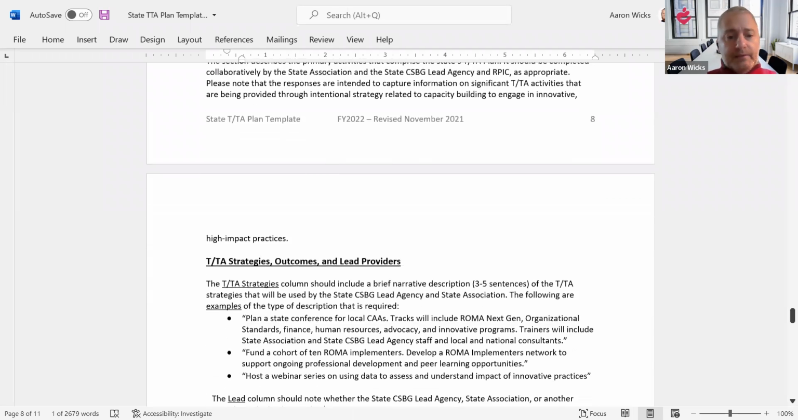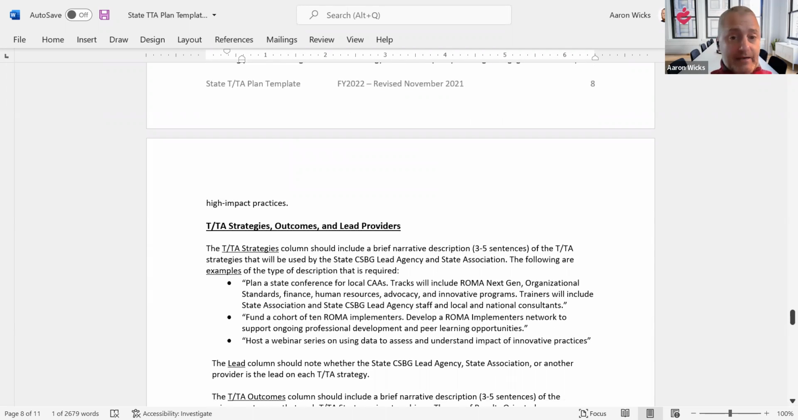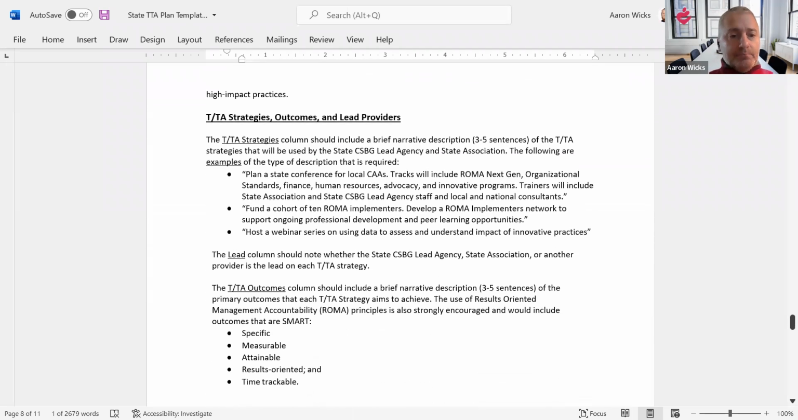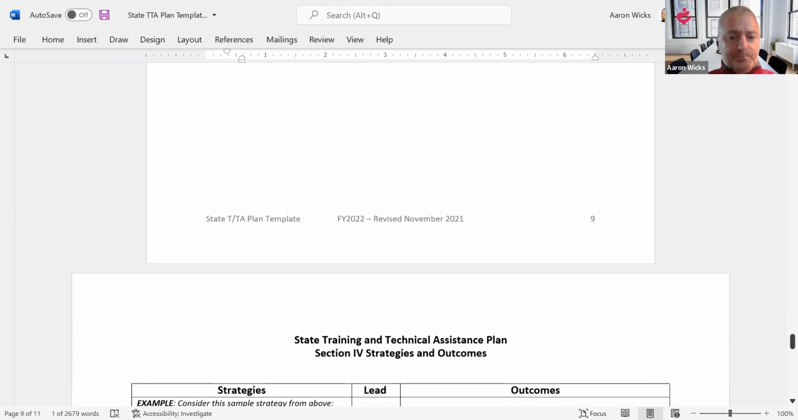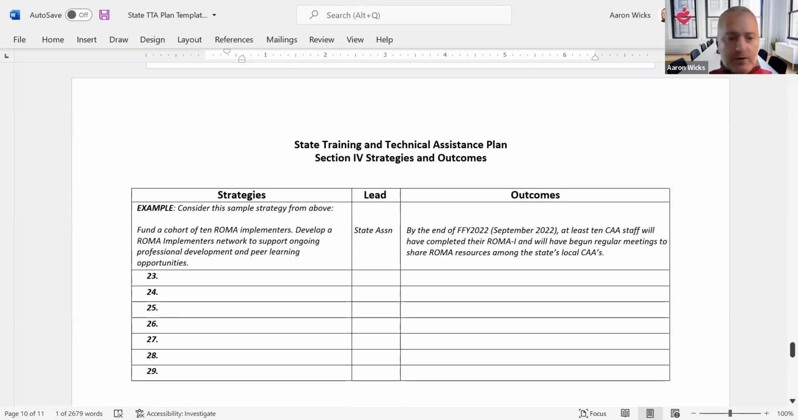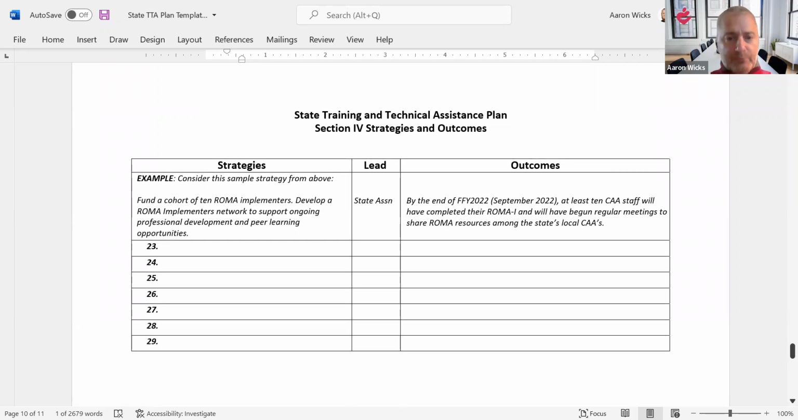Section 4 is about the actual intent over the next year. This is where we ask what TNTA strategies you will use, conferences, online workshops, in-person training opportunities, et cetera, as well as the outcomes you're looking to achieve. A good way to structure that information is to use this table in this Word document to organize your thoughts. This table will be replicated in the SurveyMonkey.